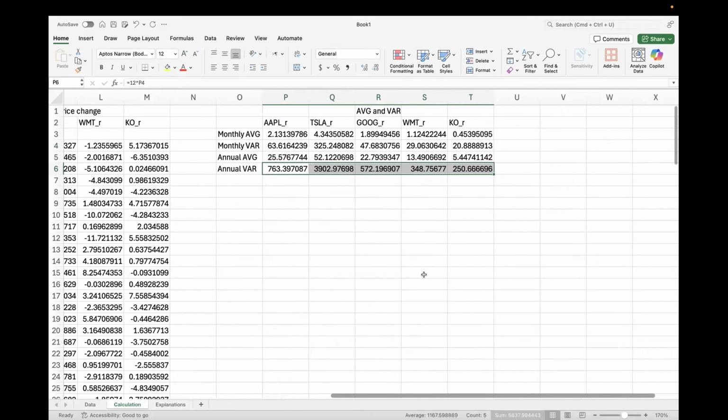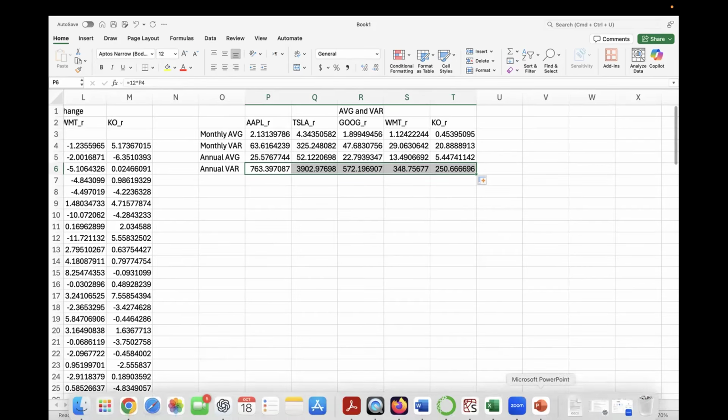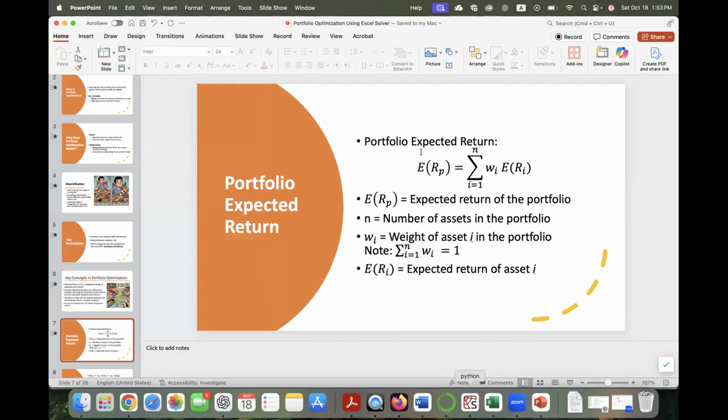Now, when we want to do portfolio optimization, we have to calculate risks and returns. For that, it's very important to know how to calculate all the risks and all the returns. How can we do this? Let's see the formula that we have. The formula for portfolio return, or portfolio expected return, is this: ERP equals weights times expected return of each individual asset.